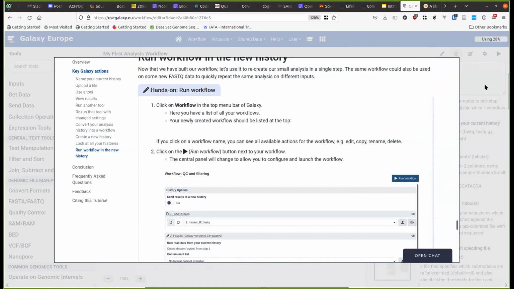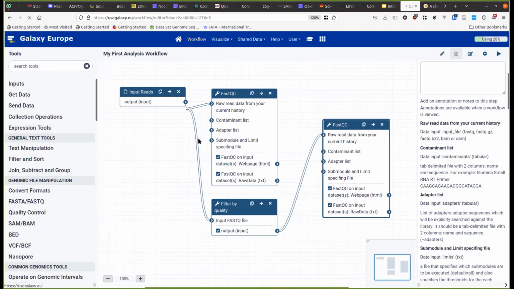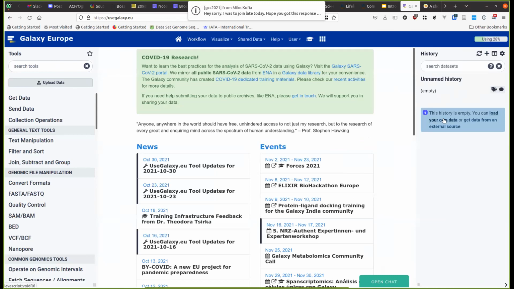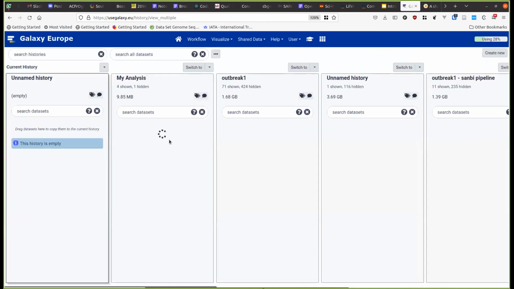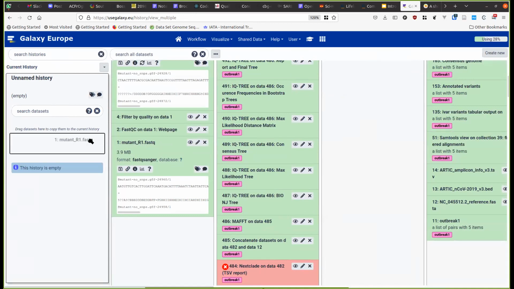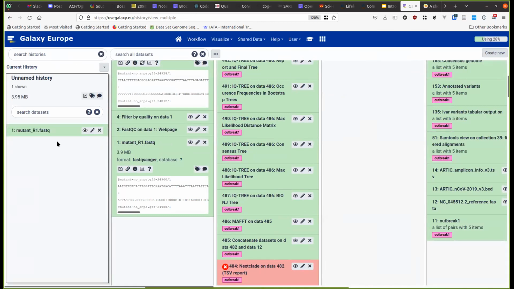And let me go back to my home page to look at my history. So let's make a new history. Okay, so here's a new blank history. And remember, I showed this multi-history view. And now I'm going to move this data set into this analysis. Okay, and I'm going to call this one my second analysis. I'm going to go back to the home page.